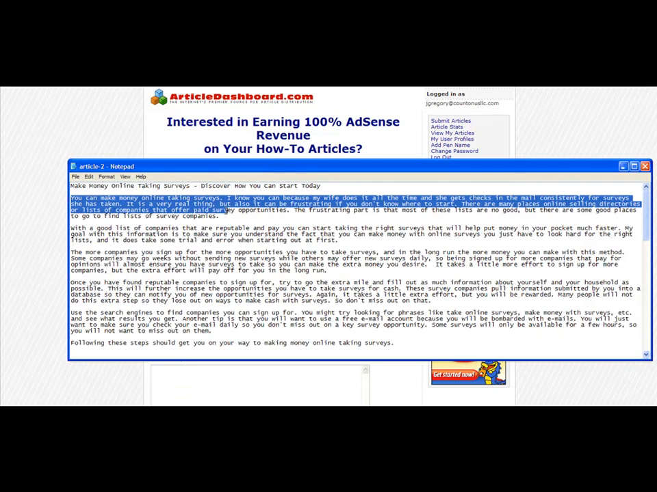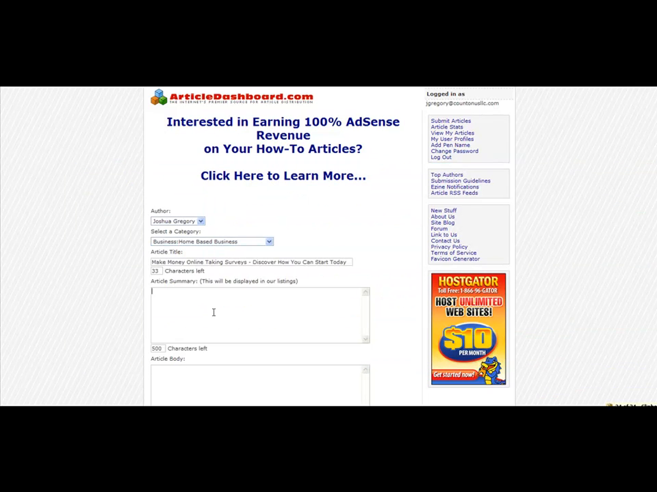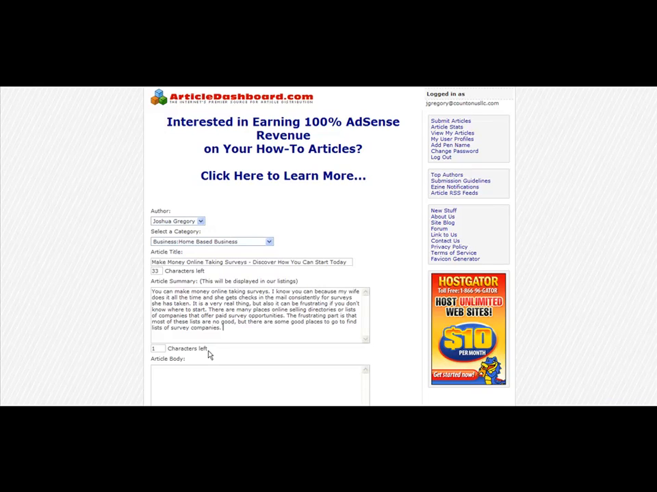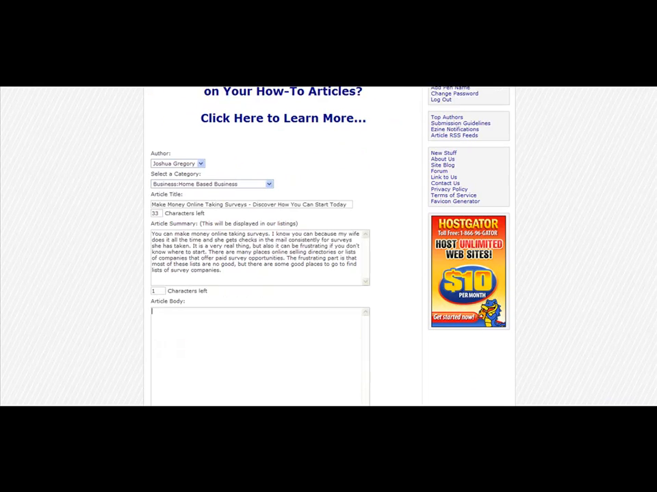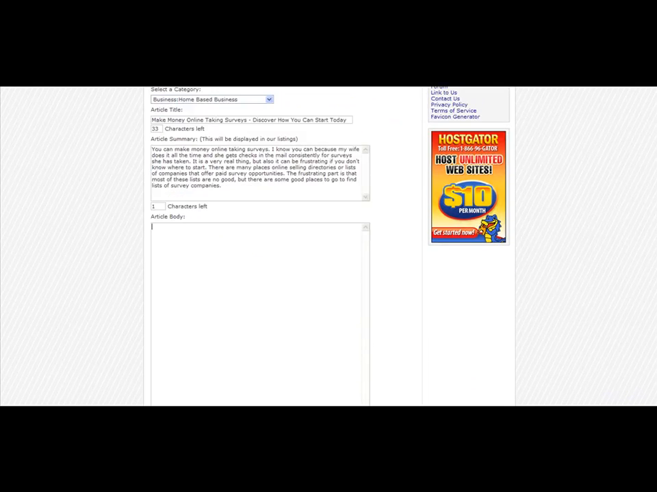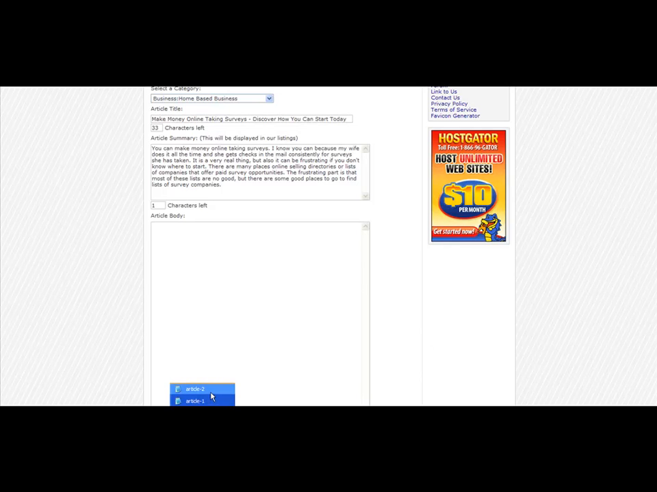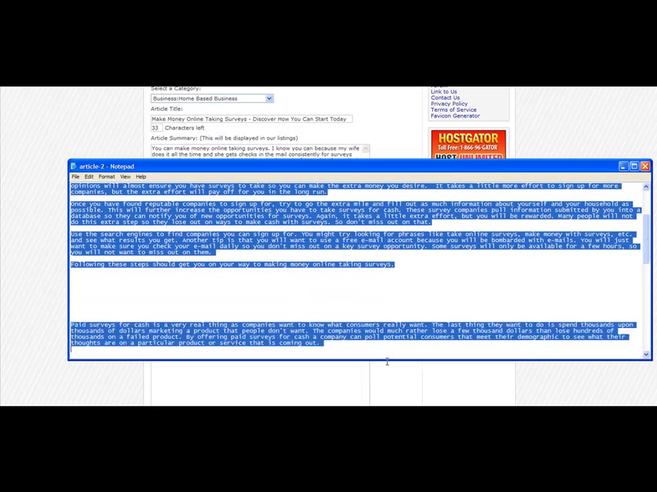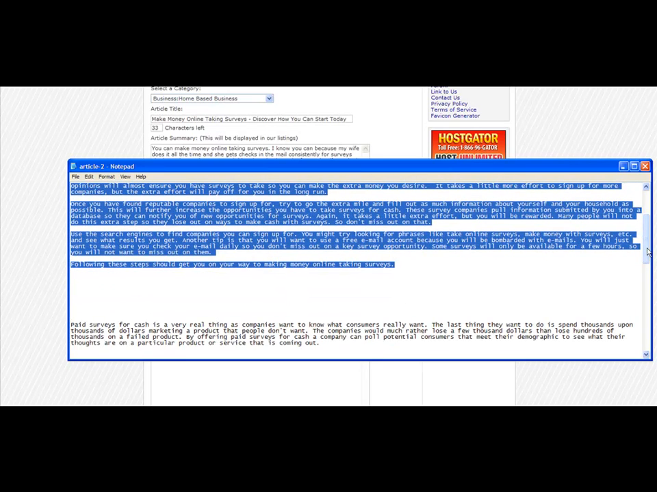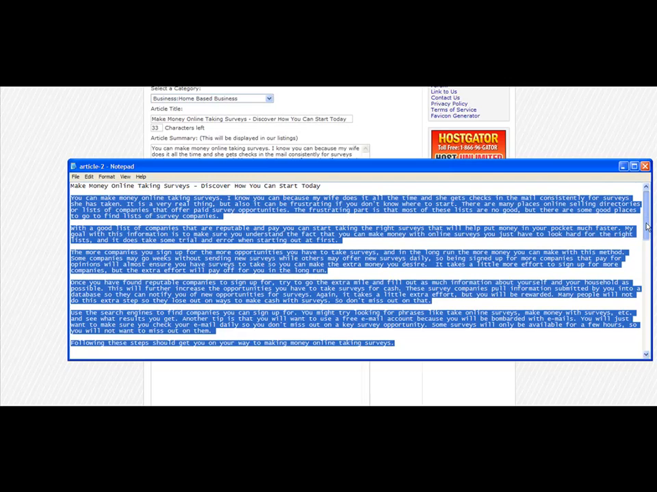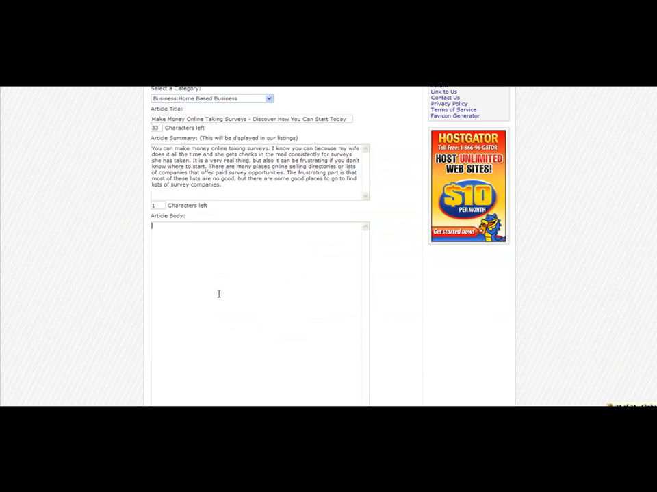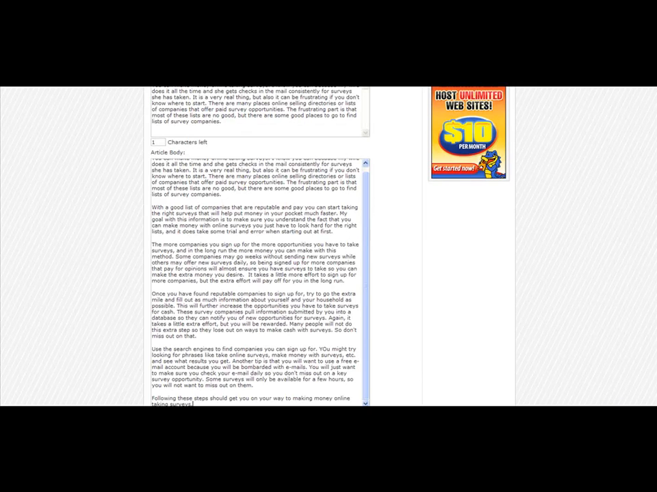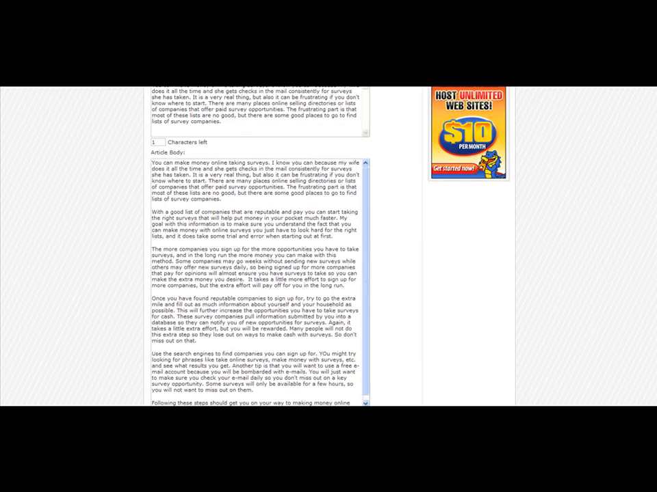The article summary I like to submit is usually the first 2 sentences. I just basically copy and paste the first 2 sentences. And then I'm going to paste the article body, which is going to be the article. As you can see, this is very simple, very basic. So we're just going to copy that. And there you see the article showing up.